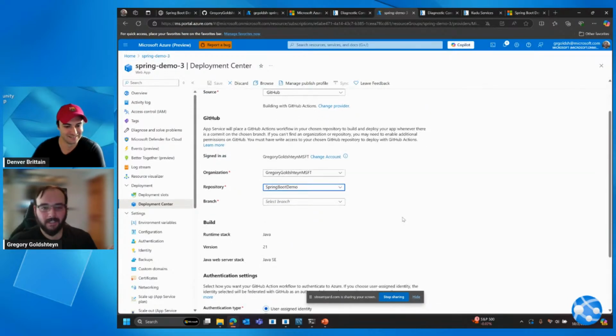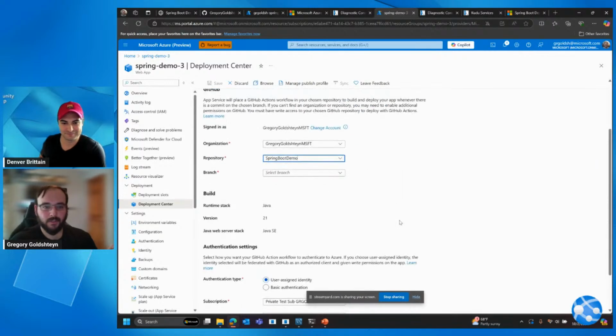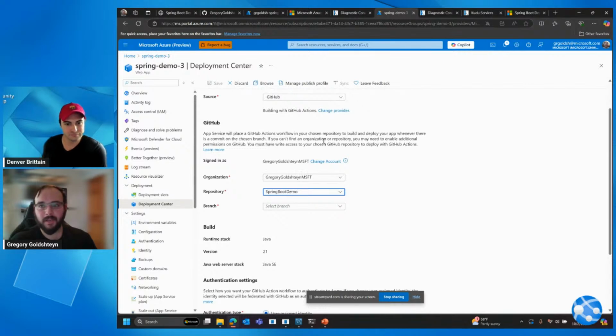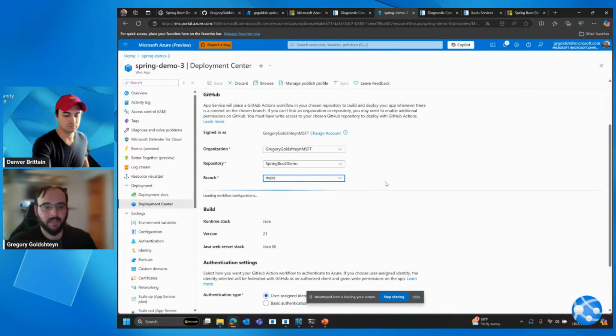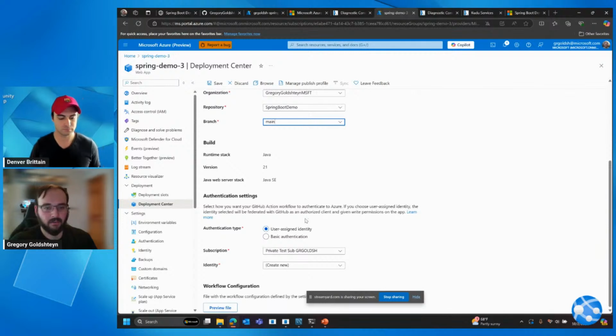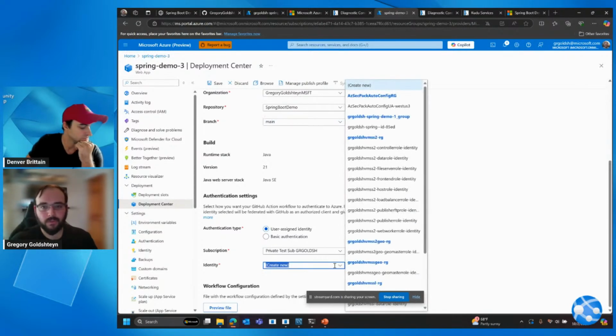Yeah, exactly. So if you choose GitHub as your source, you sign into GitHub. I happen to already be signed in through my Microsoft account, which is the same one as here. I choose the repository, which is SpringBoot demo, and main branch. And like I said, you can use basic auth here, but we're trying to move away from that and use user assigned identity instead, which provides a token basically to perform deployment operations. And that's, again, all handled by the platform. You shouldn't need to think about that at all.